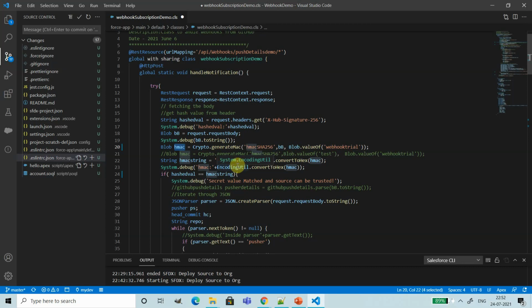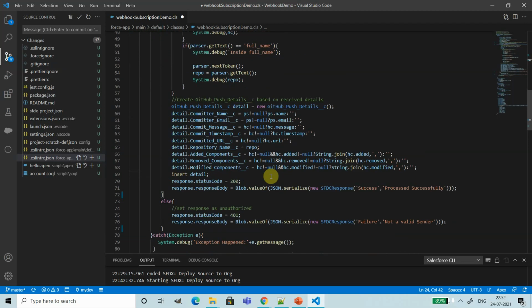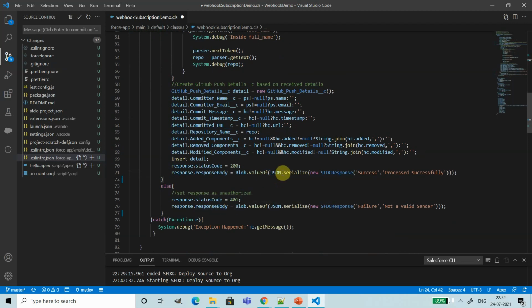And then we will be checking if the generated value in the Apex class is the same as what is available in the header. If both are the same, then we will continue with the operation. And if it is not the same, we are going to pass a response status code 401 mentioning this is not a valid sender. So the authorization failed and the payload will not be processed within Salesforce.